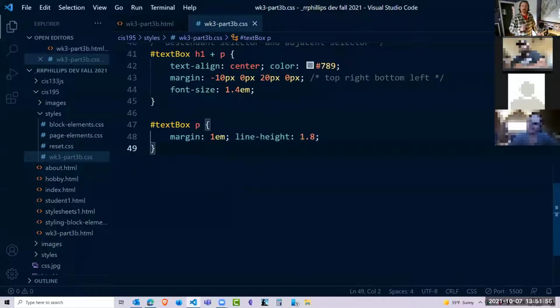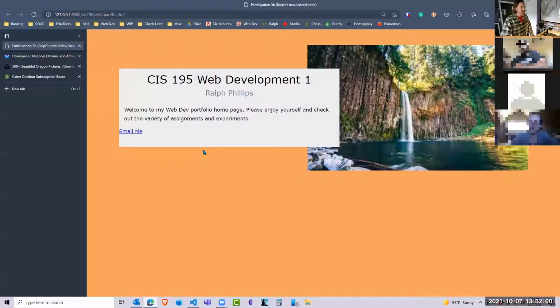Now, last on the list for participation 3B is to make this little email me hyperlink look like a call to action, to look like a nice, obvious button. Okay. So here's what we're going to do. And this is actually a really common thing to do in websites. So I definitely want you to get this technique down, and you'll be able to reuse it many times whenever you want a call to action, a button.